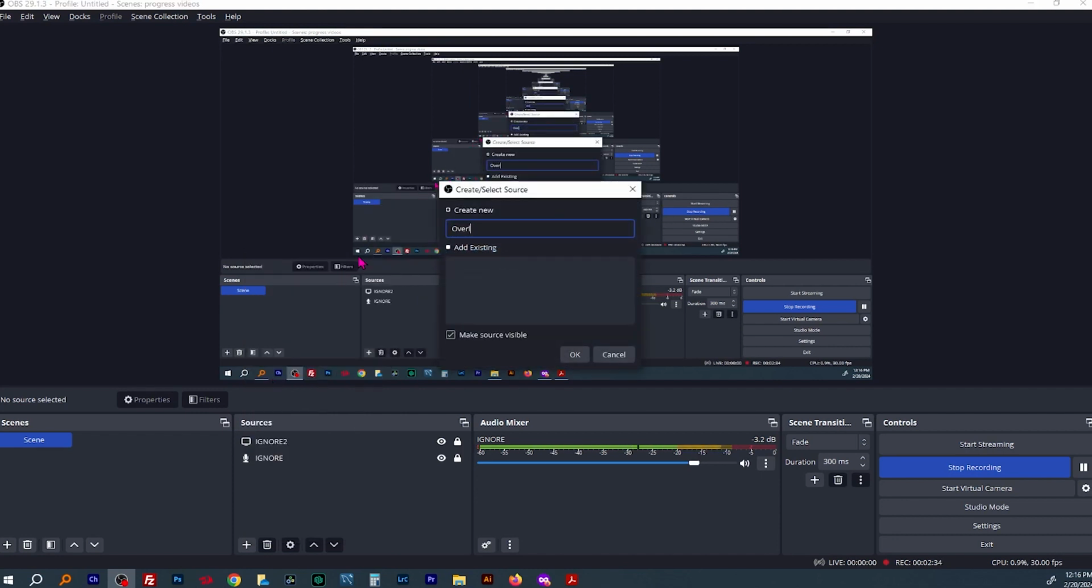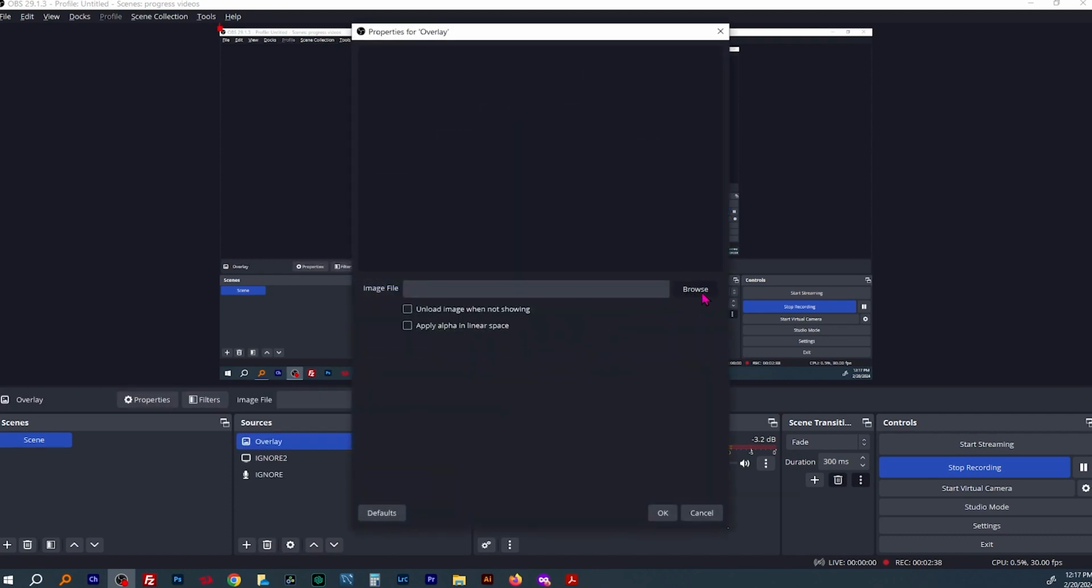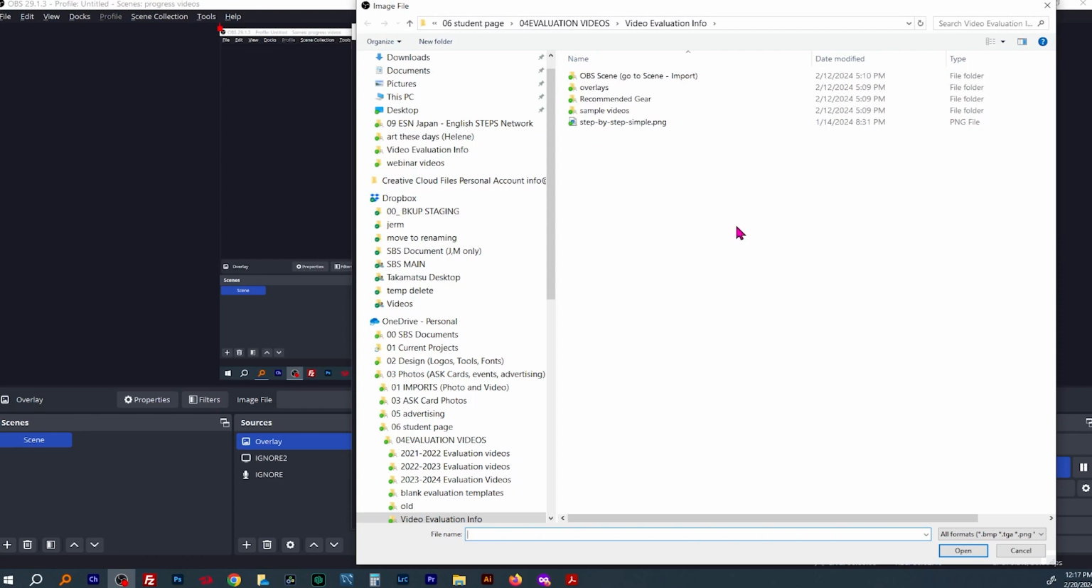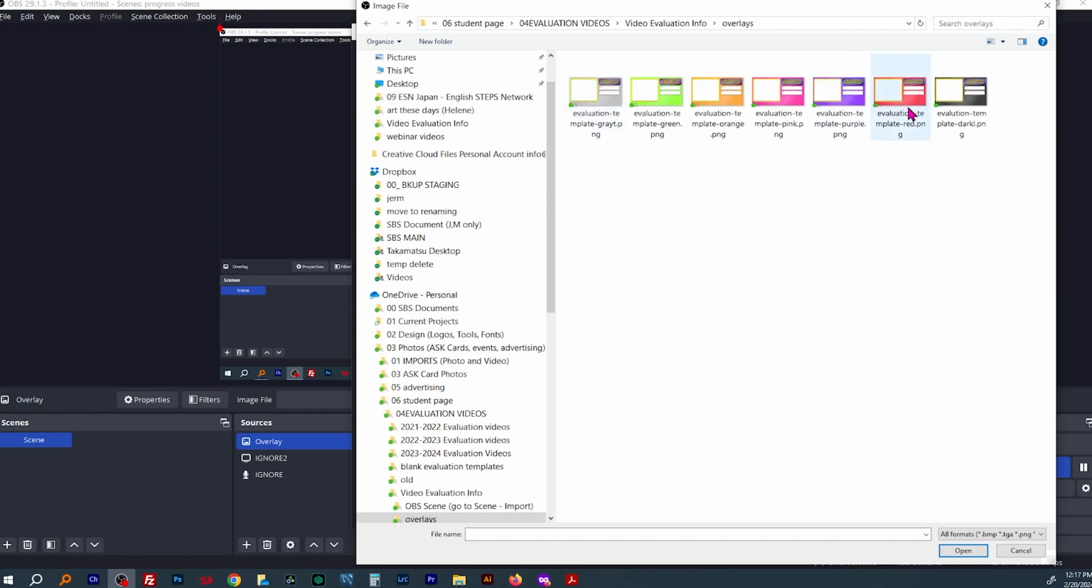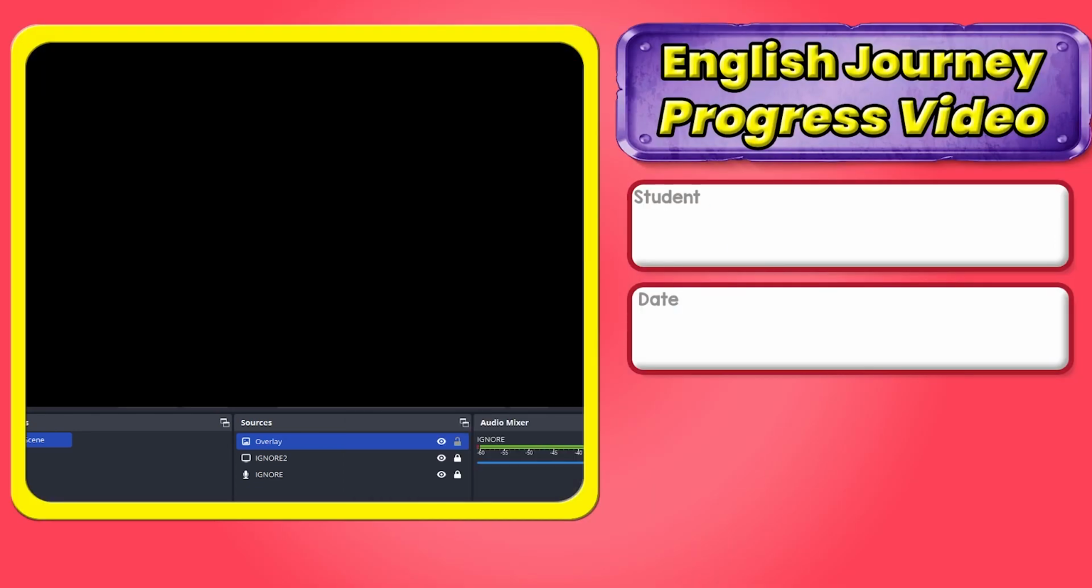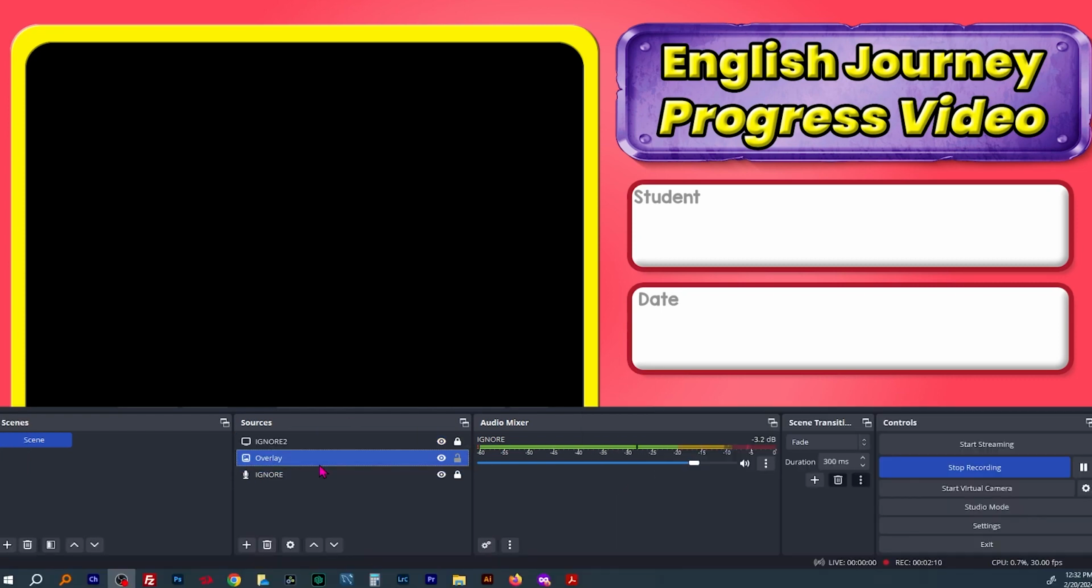So I'm going to go here to plus, and I'm going to add an image. I'm going to call this overlay. Boom. And let's go into browse, and I need to find where those overlays are, and just click on your overlay. So now you should be seeing something like this. All right, now I want to go back to my screen here. Okay, so I have a couple of things here. This one, you can just ignore that.